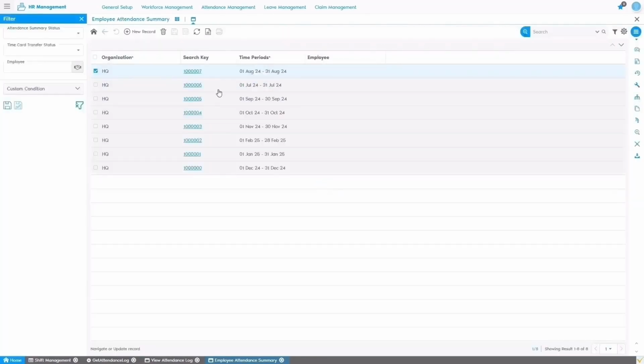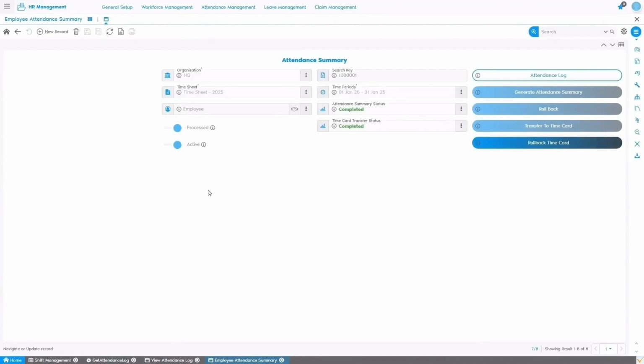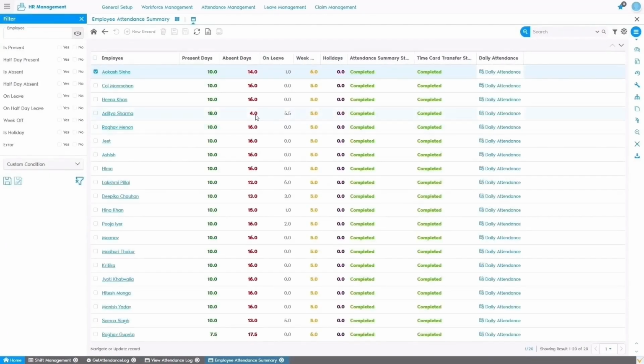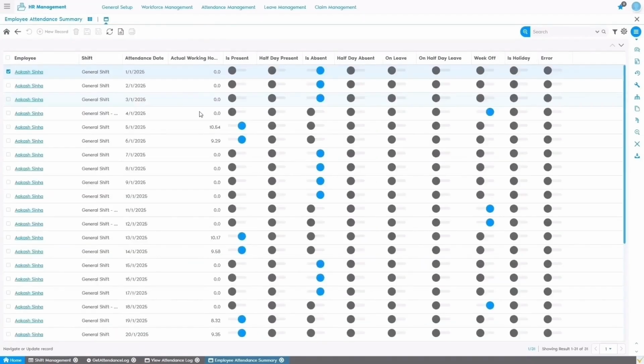To create a new attendance summary, we need to select a timesheet and time period, and then generate the summary. Once that's done, the attendance log will be updated with information on which employees are present, absent, on leave, or have a week off or holiday. We can also view the daily log for each employee in the second tab.